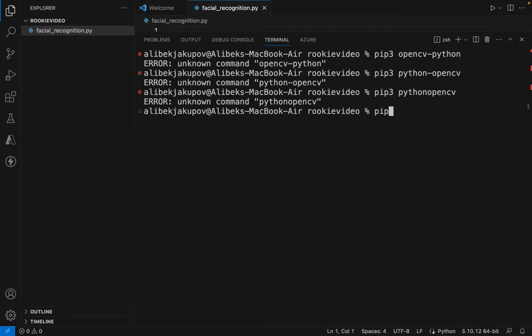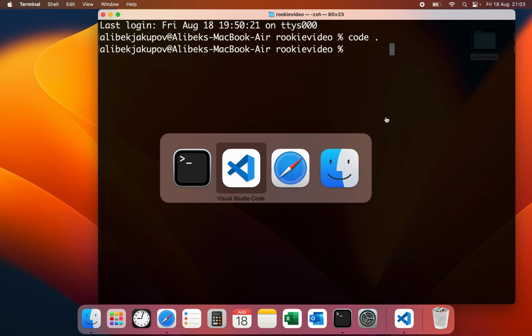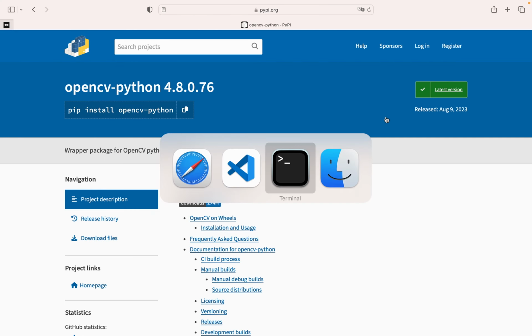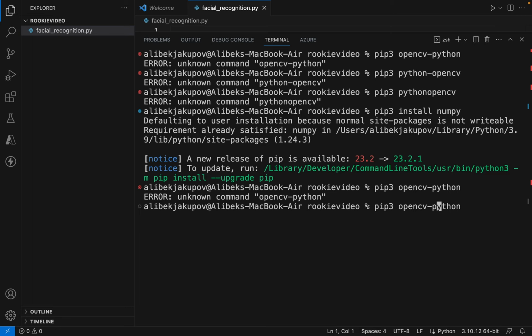I actually should be able to install it. So pip install. Let's, for instance, try with the NumPy library. It seems to be working fine. So pip3, and I forgot, so OpenCV, yeah, it's opencv-python. Come on, pip install. Oh, my bad, I forgot the word install.